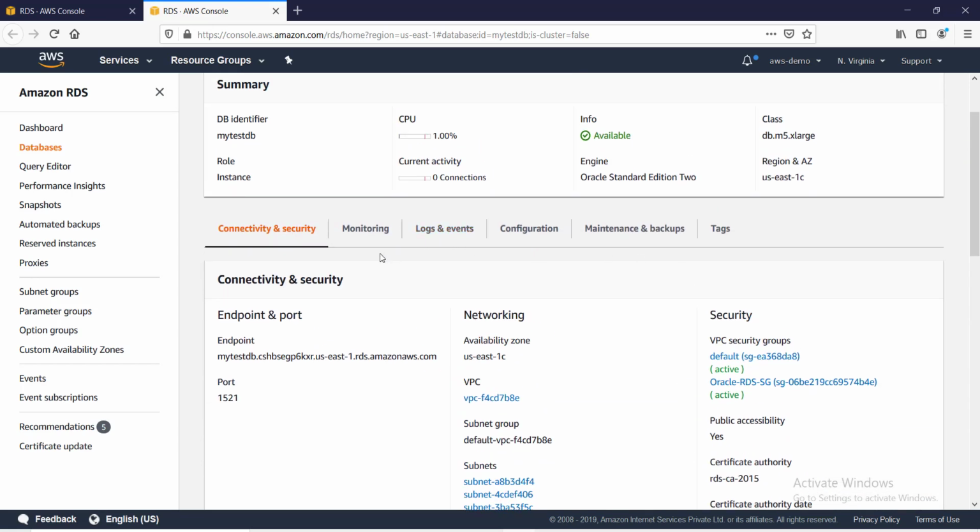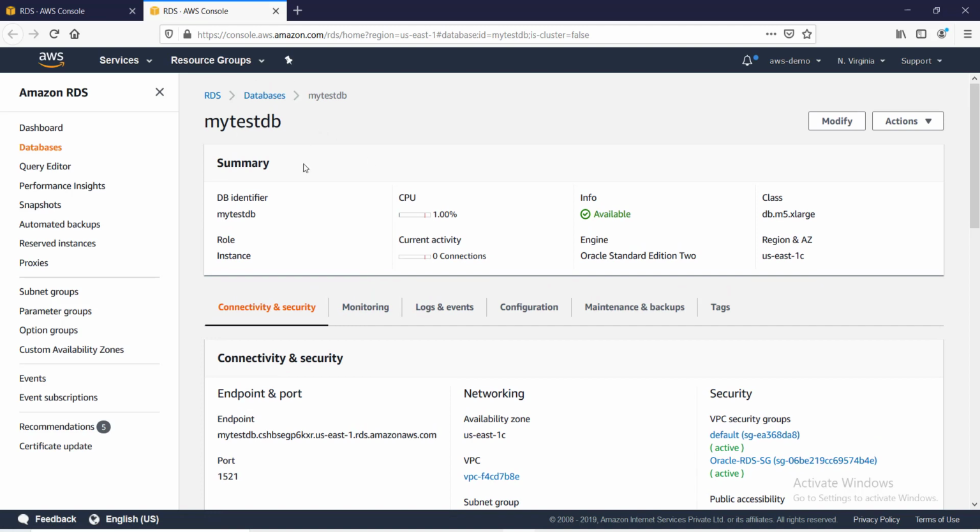And if you go to my test DB instance, see, Oracle Standard Edition 2. The interesting part is that the DB is available for use. When I click here on actions: stop, reboot, delete, upgrade, defer, take snapshot. There is no option to create a read replica. I repeat, there is no option coming here to create a read replica. Why? Because the engine was chosen as standard edition.